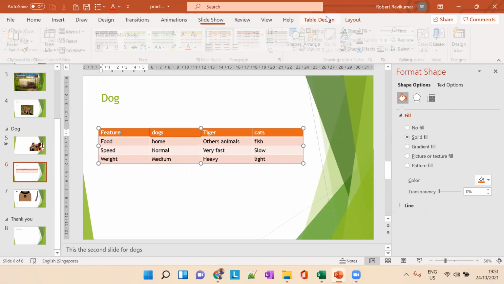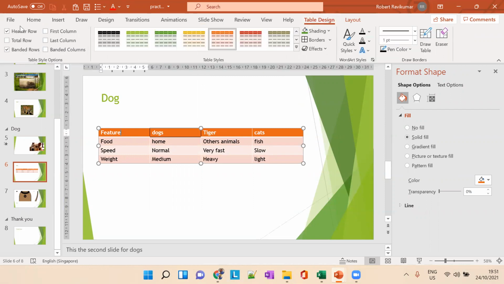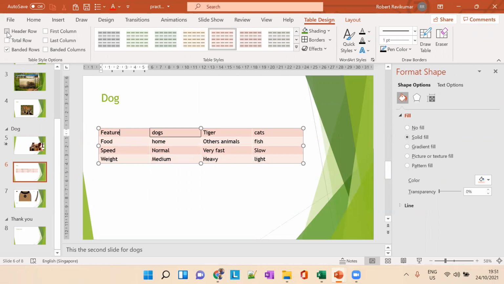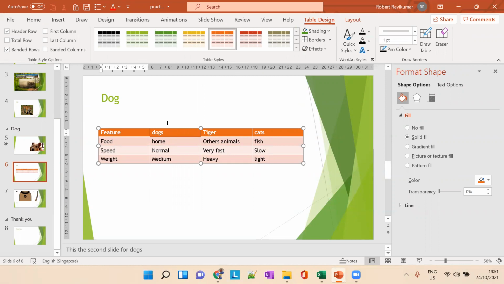So choose your table, go to Table Design. Now you can say header row. We have a header row, which is features, dogs and so on here. If you unselect this header row, it will be like a normal row. But since we have a header row, we can choose the header row here, and the header will be presented in a different way like this.